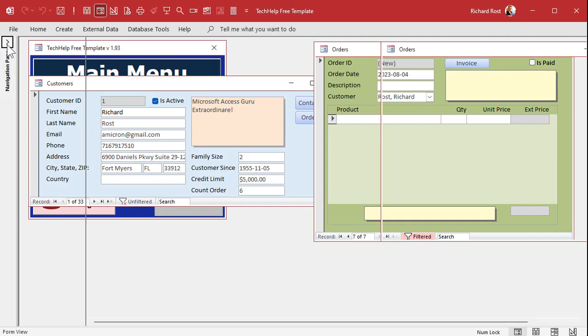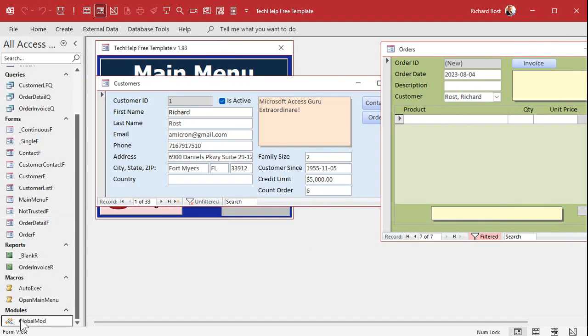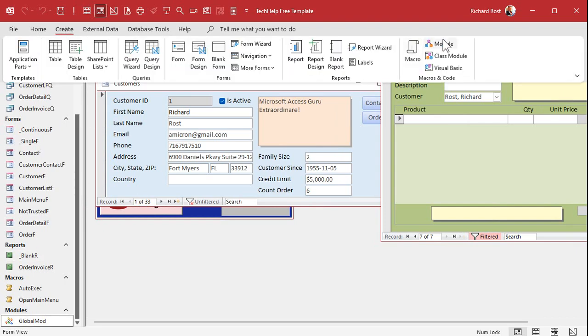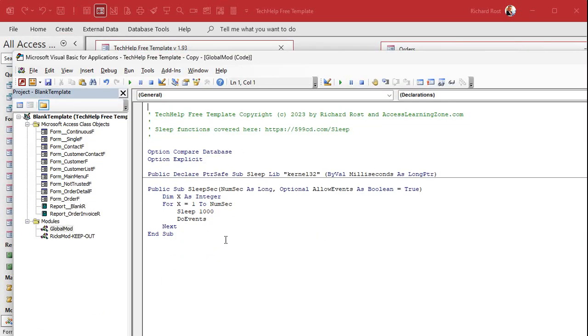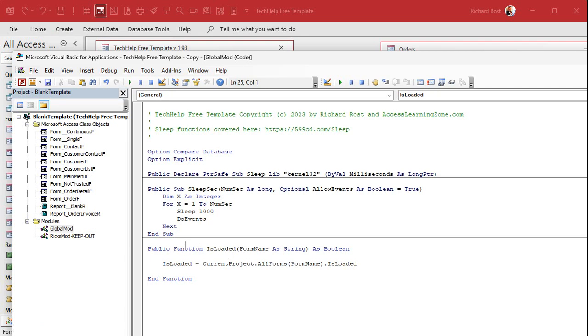Come back to your database. If you have a global module like I do here, you just drop it in here. If not, create a new one. Create module, not class module, module. But I'll put it in my global mod. And I'll just paste it right here. Boom. Public function IsLoaded.